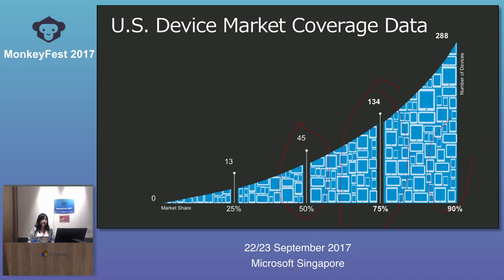There are even flavors of operating systems to include. Speaking of iOS, there are iOS 8, 10, 10.2, 10.3, 11, and so on.